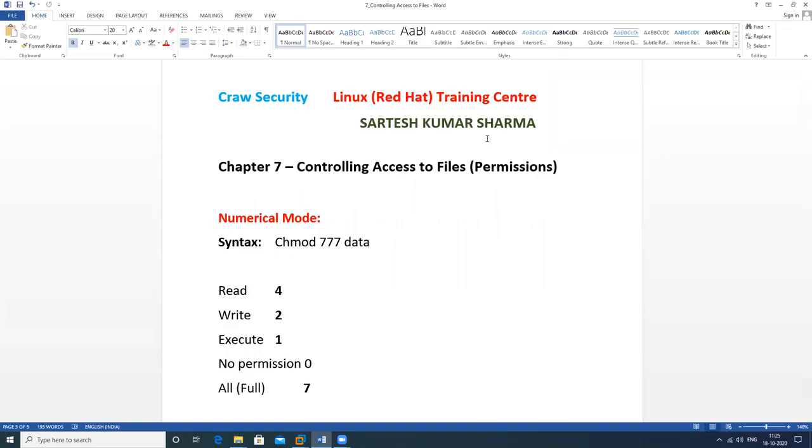In this session, we will discuss the permissions. In the earlier session, we discussed permissions by using the symbolic mode. But in this session, we will discuss permissions by using the numerical mode. So how can I assign the permissions by using numbers? It means in this we use numbers.